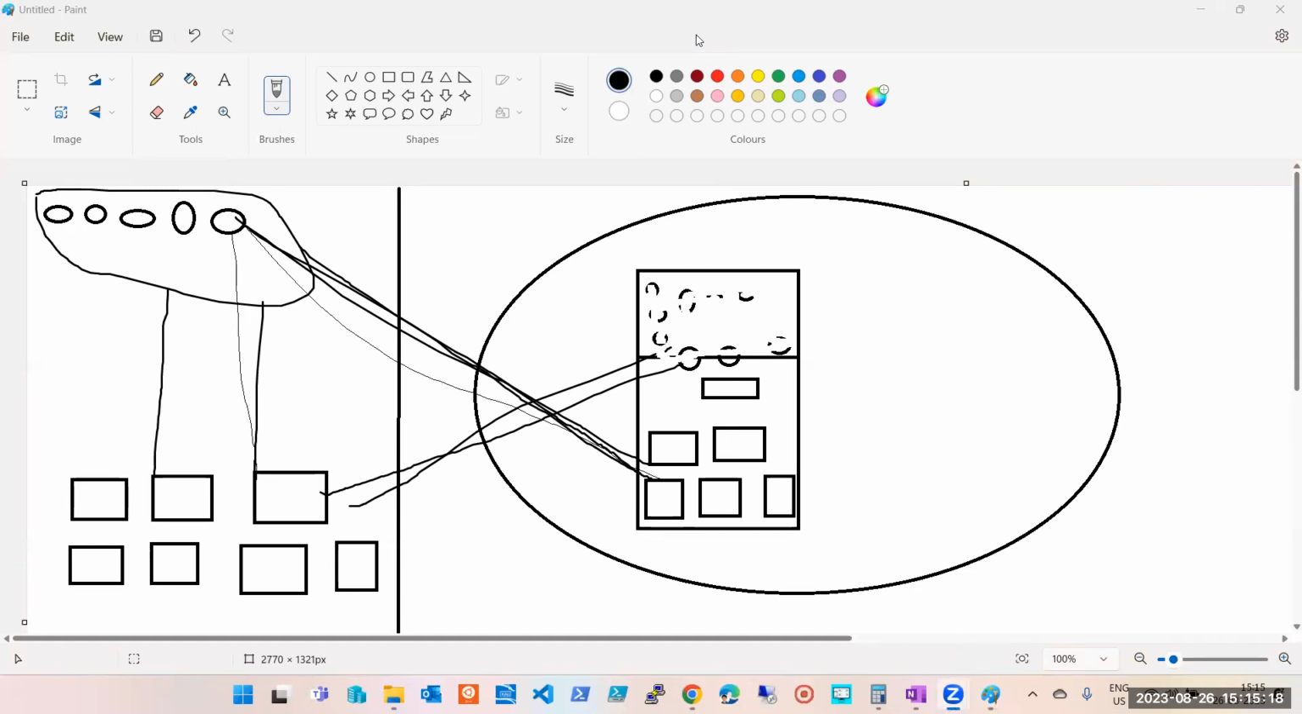Then what can be done? Through VPN, we can go inside that. VPN gives you network connectivity. It is not extending your users.